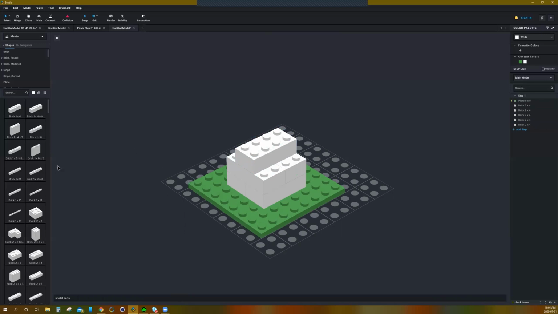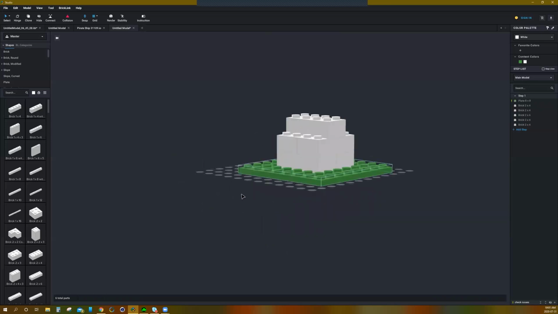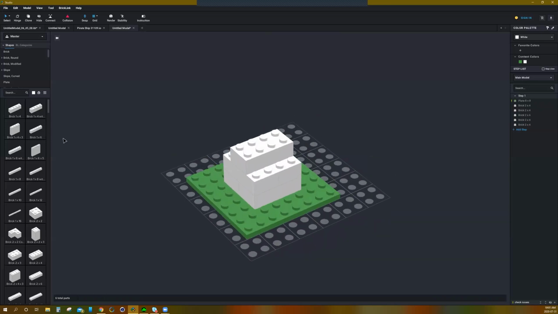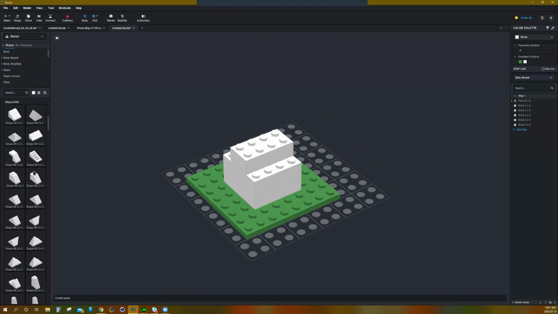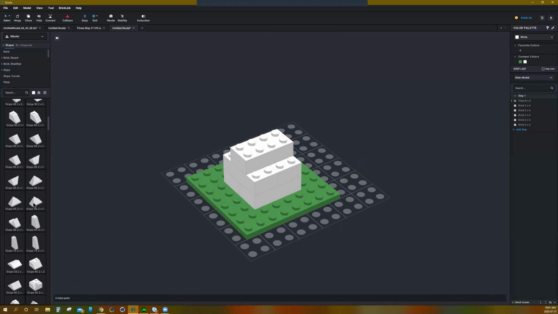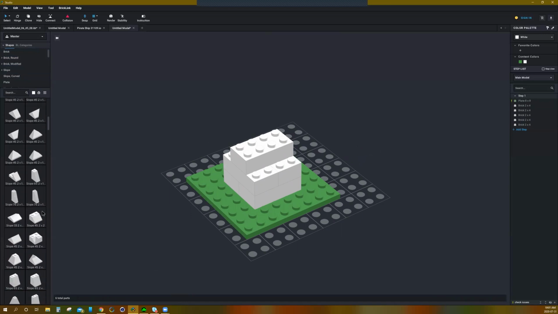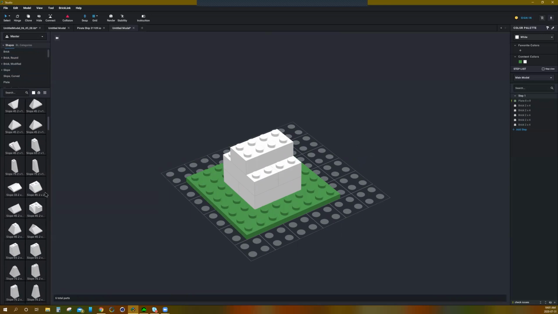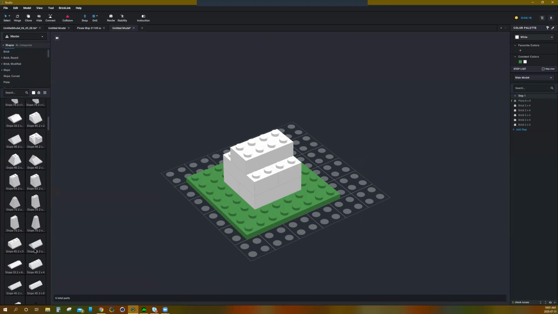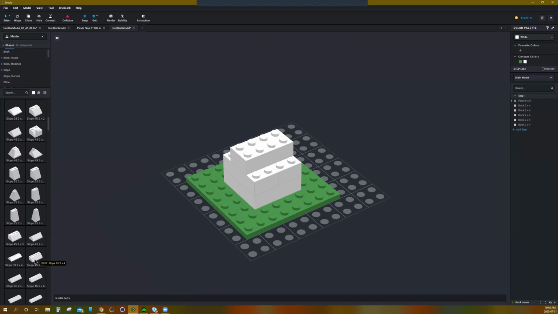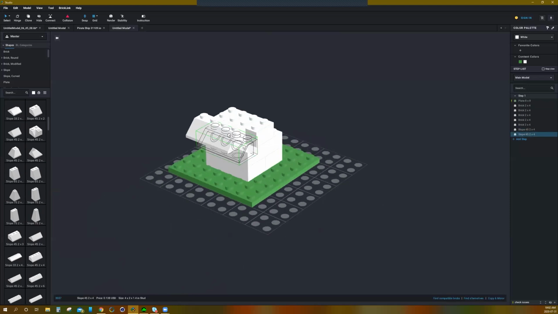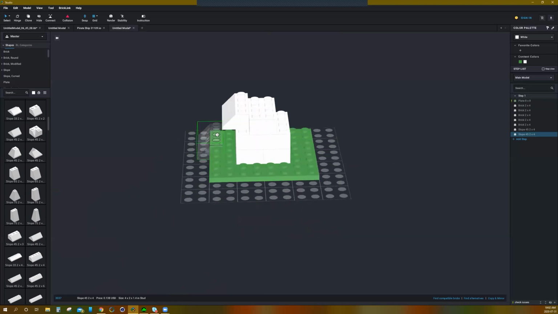Okay, so next thing I want to do is a roof, and I want to use the slope pieces to make up a roof. So up here in our categories, we have a category for slopes. If you click on that, it's going to give us all the pieces that have a slope on them. And I'm looking for the 2x2, and then the larger version of that, the 2x4. I'm going to grab a 2x4 slope, and I'm going to go like that. And I'm going to have it so it hangs over the side like that by 1 stud.